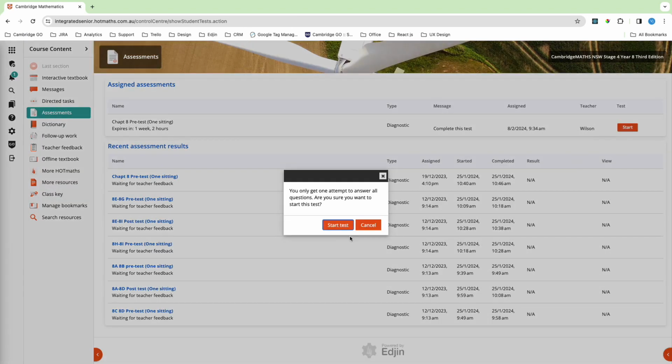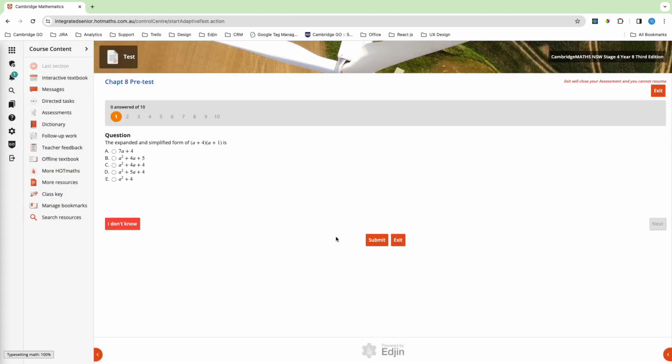We can click on Start. Questions are presented to the student one at a time. They've got the option to answer the questions by clicking on the radio button, or they can click on I don't know, which will be reflected in the reports later. They'll need to progress through all the questions and then click Submit.